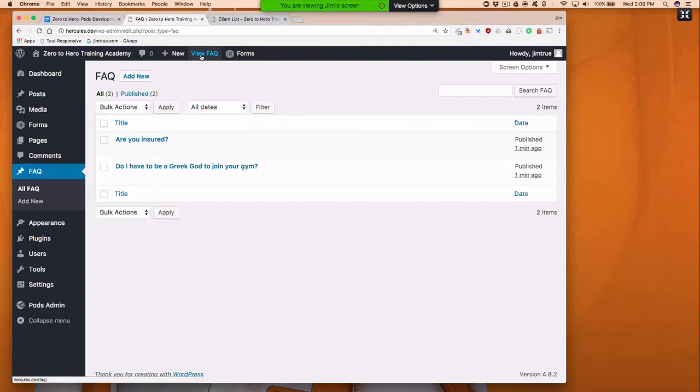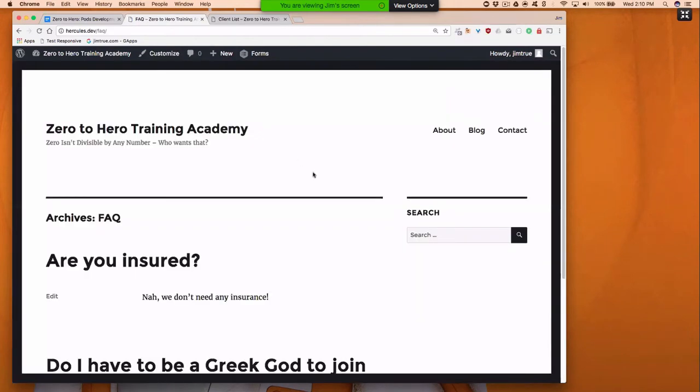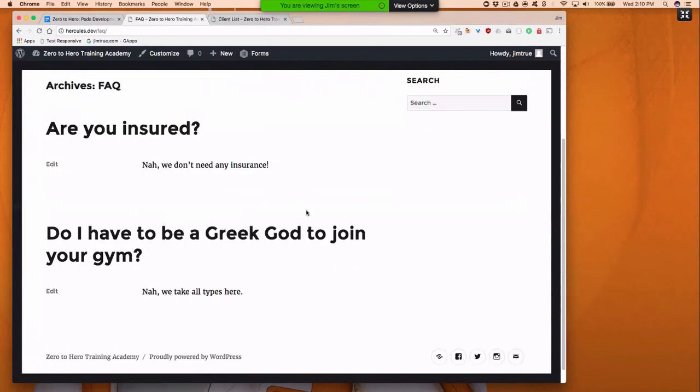That'll work. This is one thing I never actually realized, but when you activate archives and you're looking at all your frequently asked questions, that little view FAQ will take you to the archives page. I have been working with WordPress for like 10 plus years. That's the first time I've ever noticed that. It's newish.